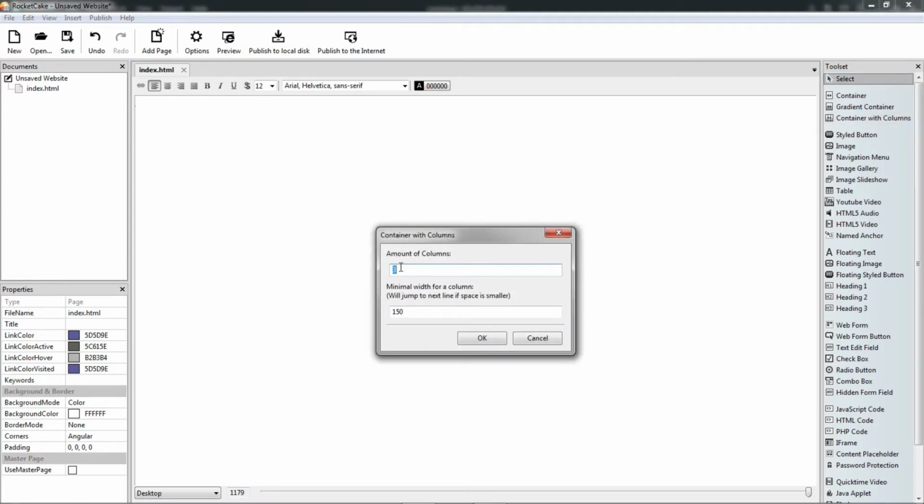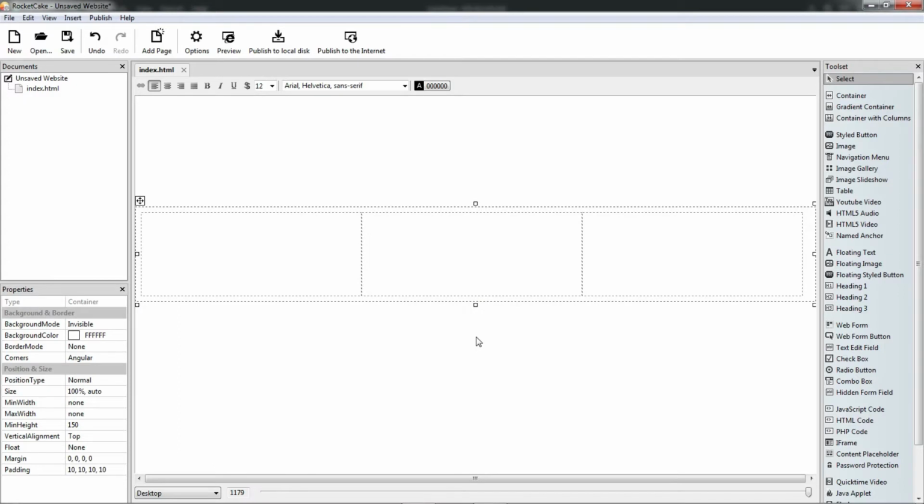Container with columns. It offers us three columns. And it says minimal width for a column. We'll jump to next line if space is smaller, 150. Let's accept that and click OK. And this is what it does. So we have a container here with three columns in it.